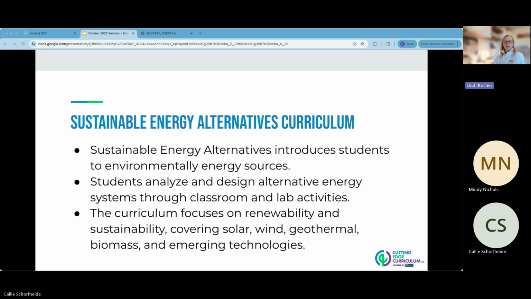Again, we're using the 5E lesson model on this particular library. The curriculum focuses on renewability and sustainability. It covers solar, wind, geothermal, biomass, and emerging technologies. We're going to go through some of the other specific topics here shortly.